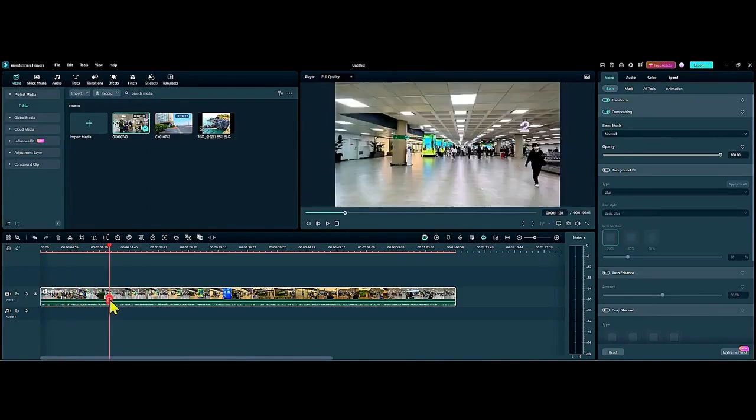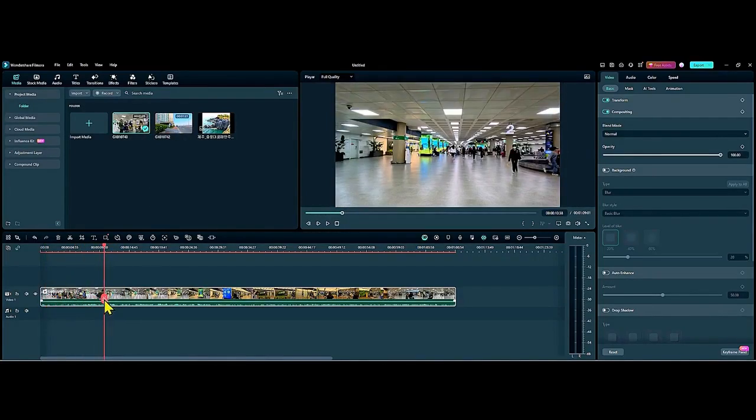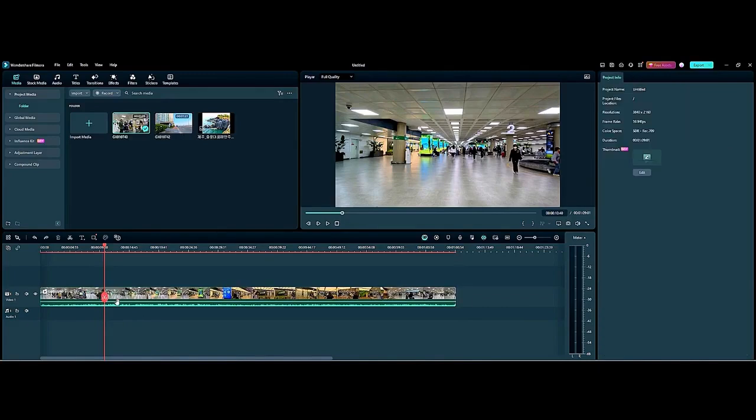Now I want to cut a part of this video. I grab this marker with the scissors icon on it by left clicking with the mouse, move it like this and drop it wherever I want, then click on it once. By doing this, my video gets cut at that point. It's very simple. Okay, now I'll press Ctrl+Z to undo it.